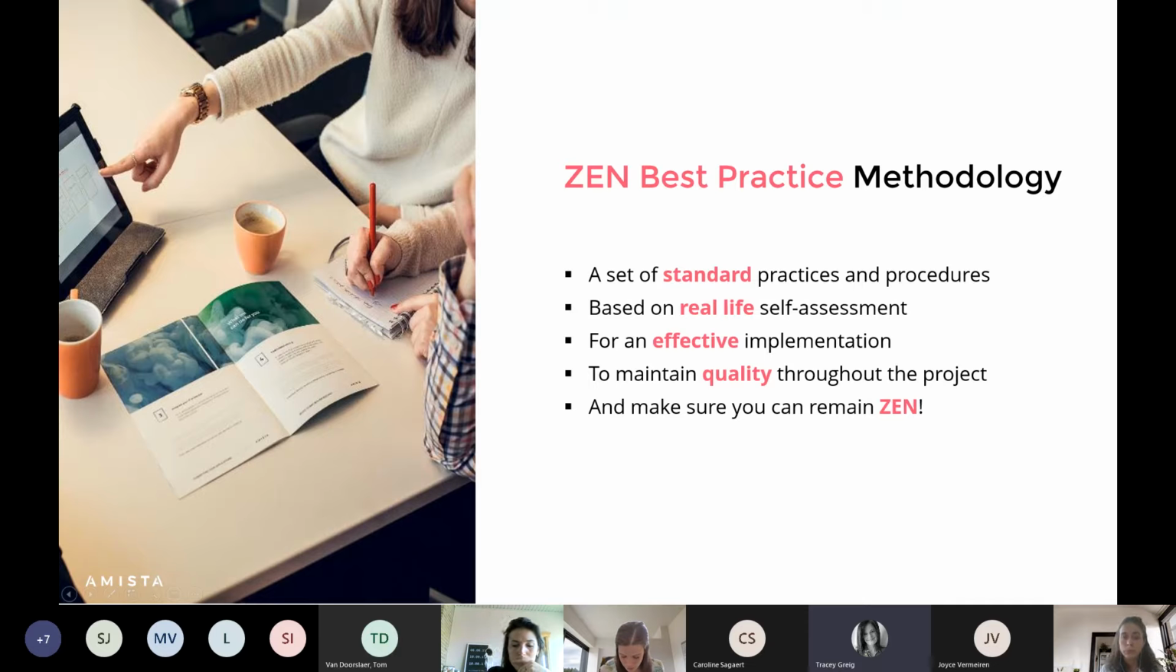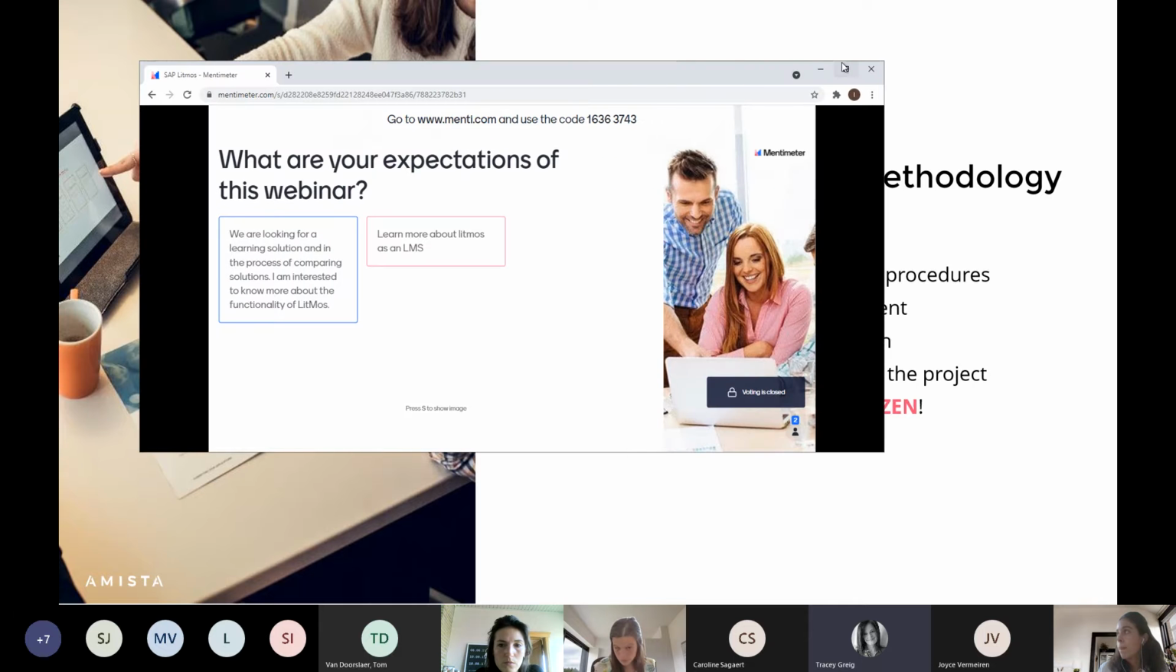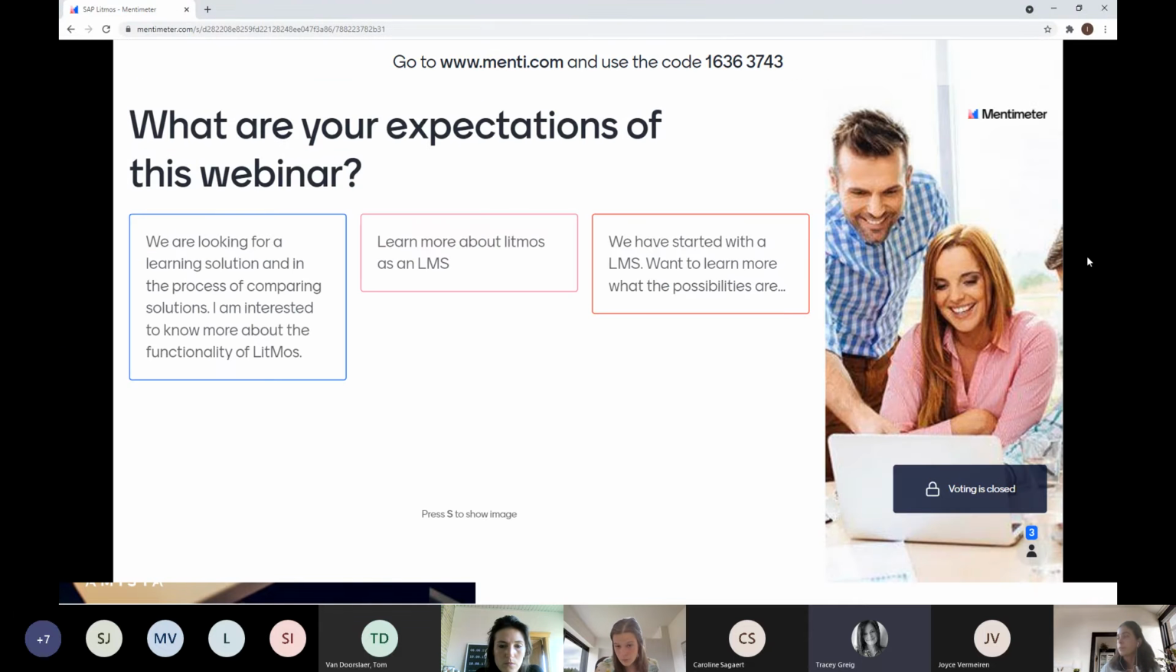Okay, so just before you go on, just to let you know, your voting is opened. Can you see the results, Iris? I will check. We've got 2 people who have actually commented. We are looking for a learning solution, and in the process of comparing solutions, I'm interested to know more about the functionality of Litmos, which I'm sure you're going to cover today, and then learn more about Litmos as an LMS. So there you go, just continue.